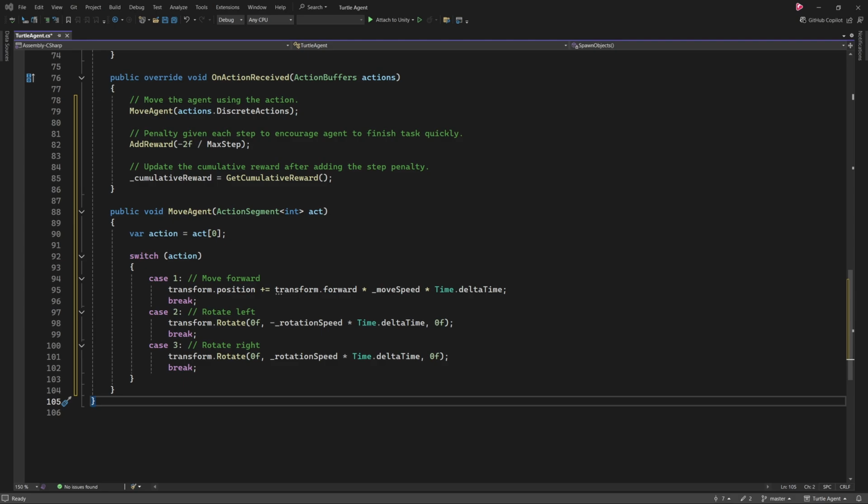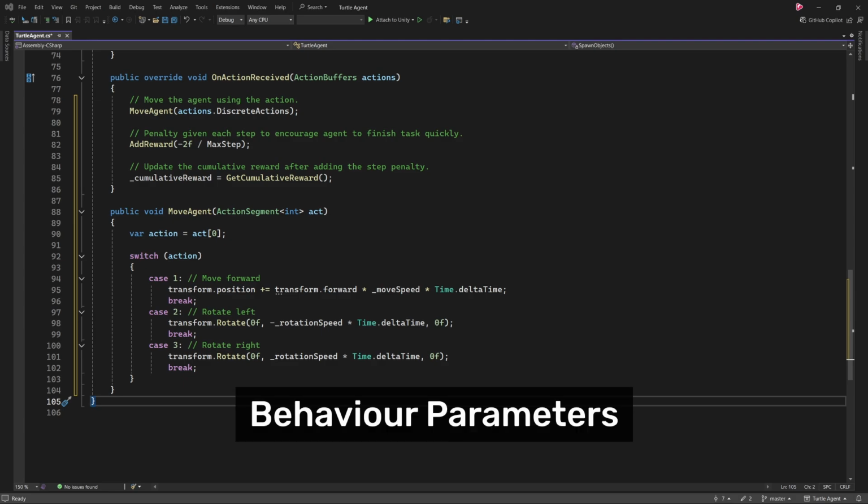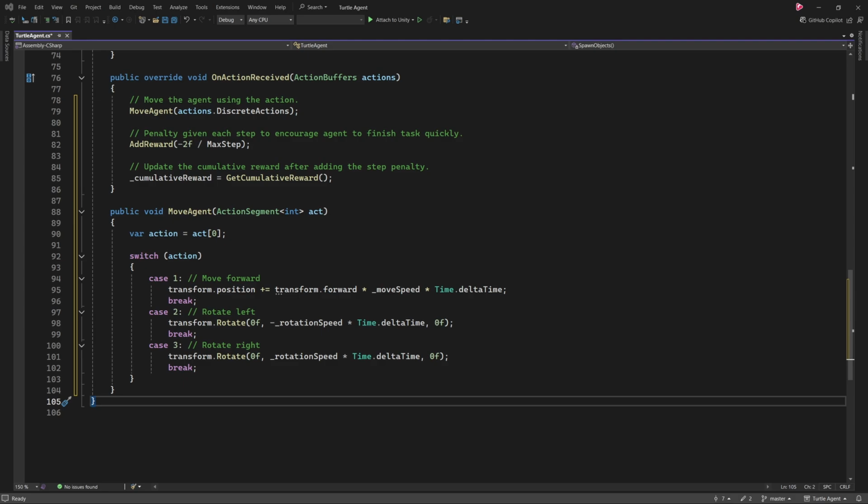Now it's important to understand where this number comes from. The integer value is produced by the ML agent's decision-making process during training or inference. The ML agent's backend, which includes a neural network model, outputs an integer based on the agent's observations. However, it is up to us to define what each integer value corresponds to in terms of a concrete action. By the way, the range of possible values is defined in the behavior parameters component, which we will set up later. Okay, now that we know where the action integer comes from, let's look at how we translate it into actual movement.